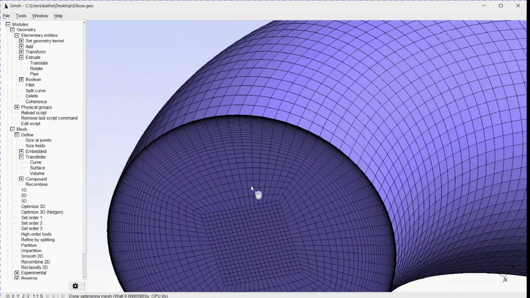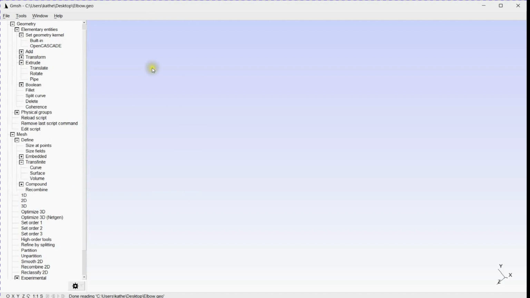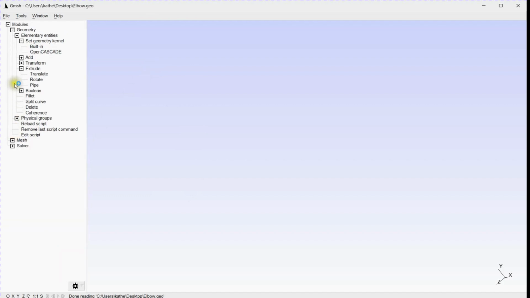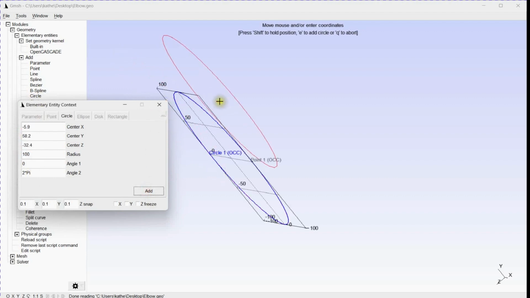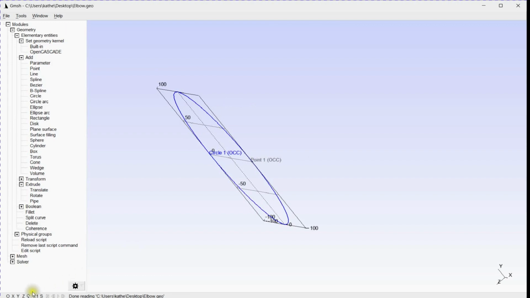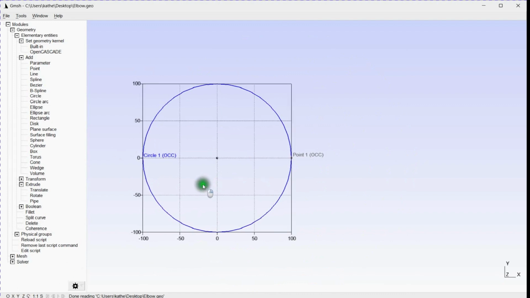Open Gmsh. Turn on points, curves, and surfaces visibility and their labels. Let's create a circle. Define 0, 0, 0 coordinates as circle center and 100 units as radius. Click on Add button. Set normal Z. You can see one circle and one point are added.